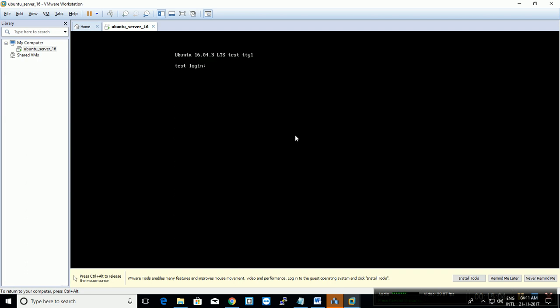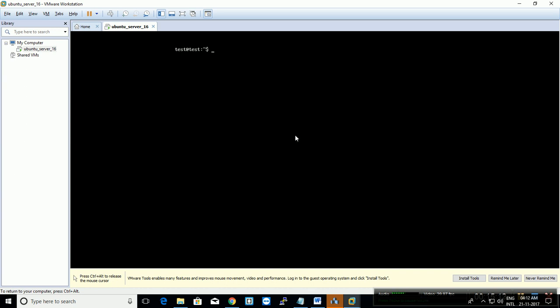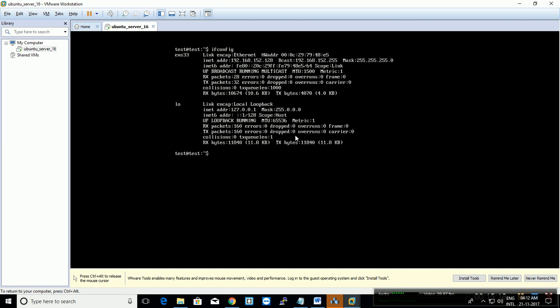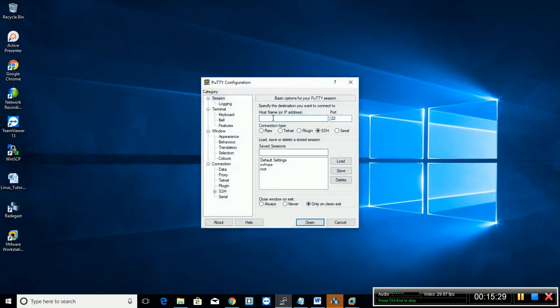You have created a test user, so type test. The password is test. Logged in, right? Clear the screen. Check your IP address with ifconfig, the IP address of your LAN card. You can minimize and access your server with PuTTY.